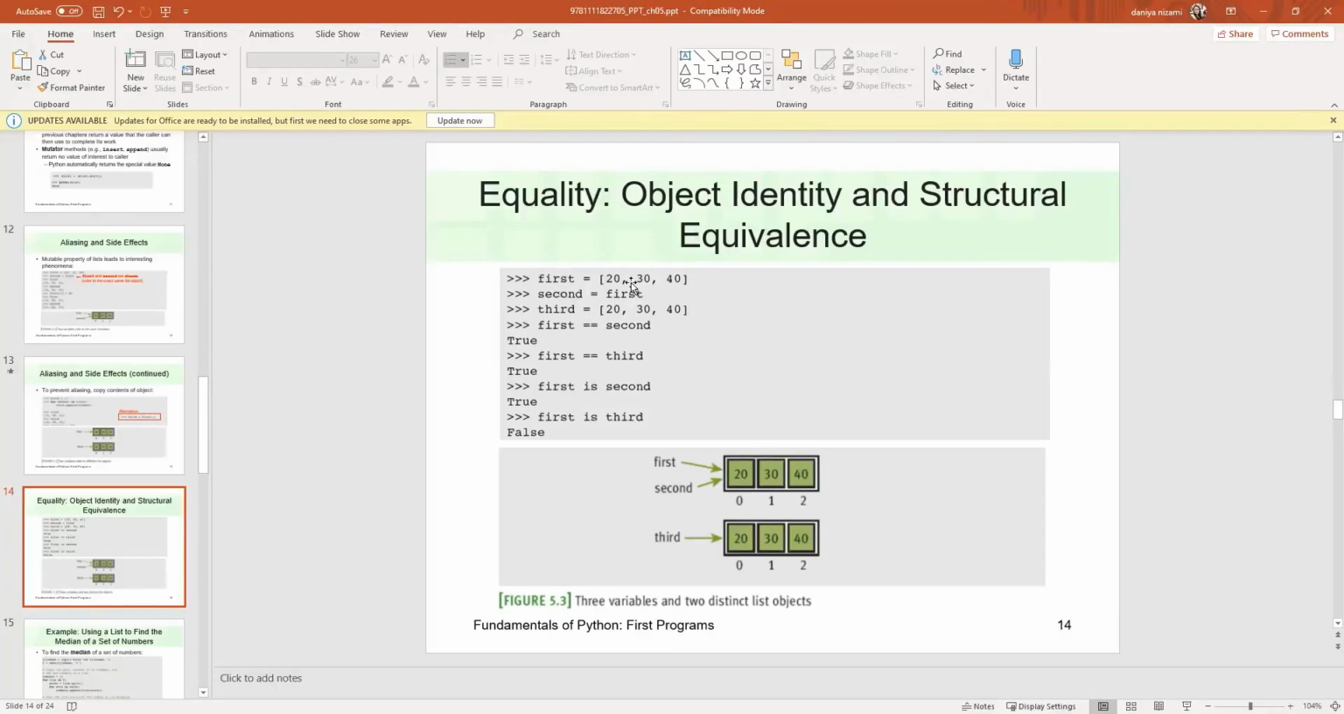So as you can see, first equals 20, 30, 40. You said second equals first. Okay, so this is the thing. It means both are pointing at the same list. First and second are pointing at the same list. But for the third one, I created another list with some values, which is quite similar to the same one, but I didn't say that this equals first or second. So this holds a separate list. As you can see in the backend memory, third is pointing to a separate list, but the values are the same.